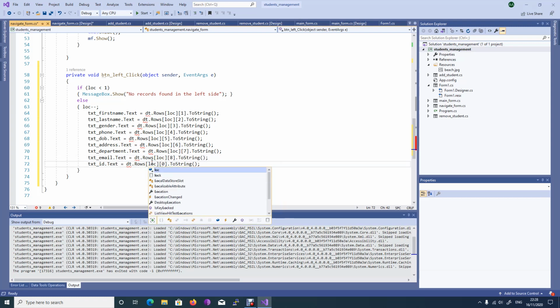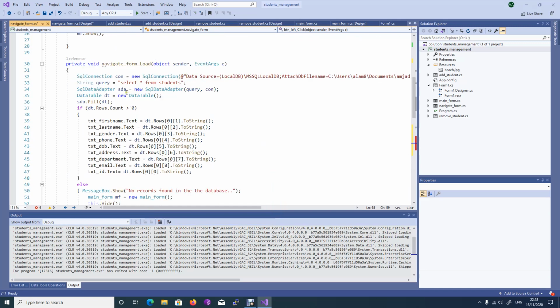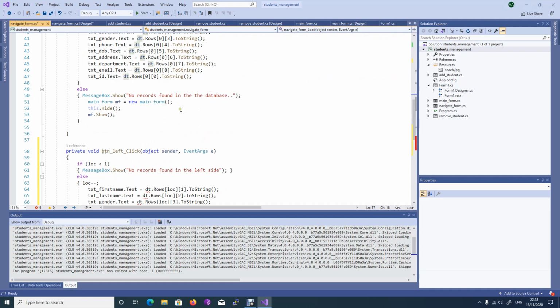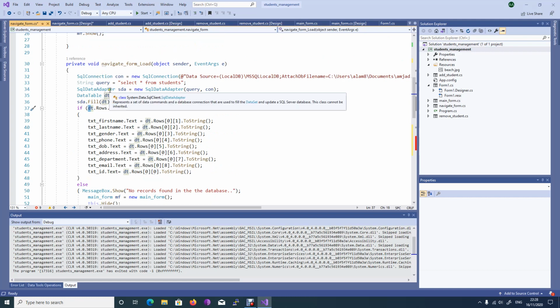Now why is dt giving this error? I'll tell you why. Because dt you have defined inside a function, right? You have defined it inside this function. So when you move from one function to another, that function will not be able to recognize the variable which is inside another function, because a variable inside a function is called a local variable. Local variable means it's local to only that function, it won't be recognized by anyone else.